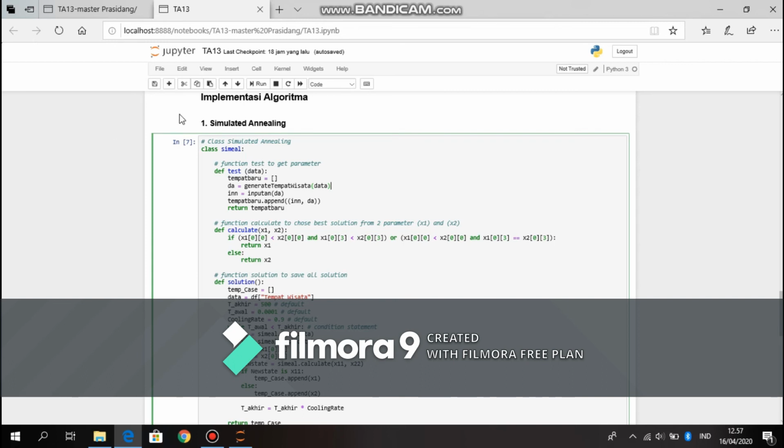We built a class, CML, which holds three functions: the test function, calculate function, and solution function. The test function gets parameters and makes a new place for storage containing input and itinerary. It holds the function of generating tourist places. This function takes the names of the tourist places from our data frame.